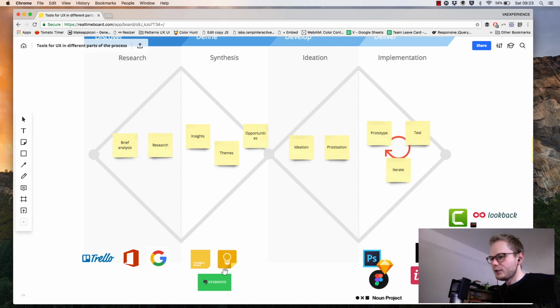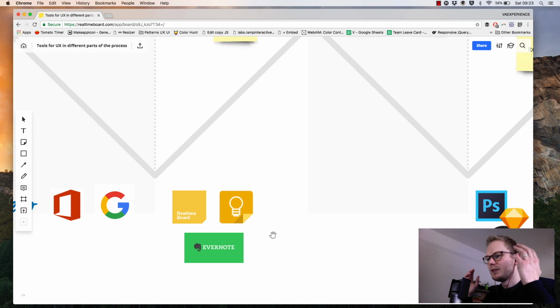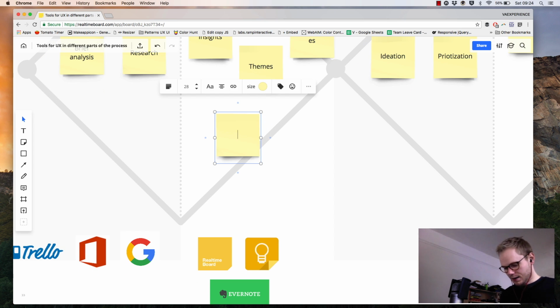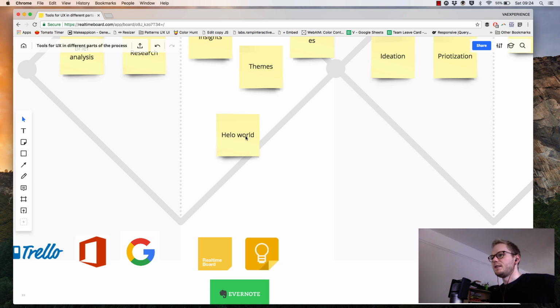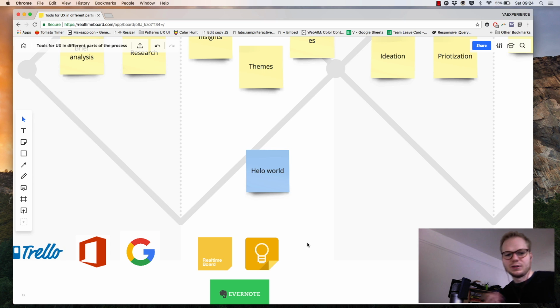But the digital tool I like to use here is something like Realtimeboard, which is the tool I'm displaying this on. So as you can see, it allows you to put different post-it notes. Let's say I can just say something like hello world. It allows you to collaborate, and that's another thing which is quite important when you need to talk to other people, when you need to combine your findings.